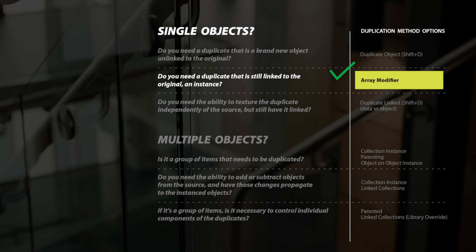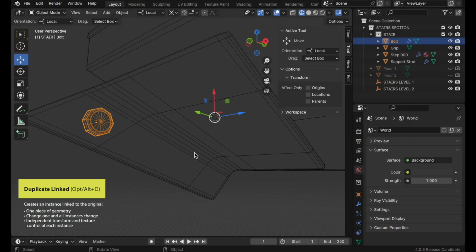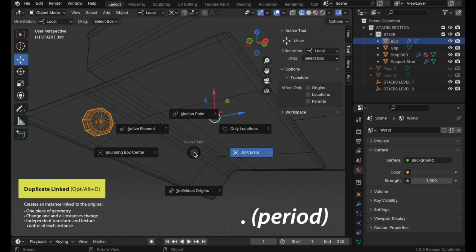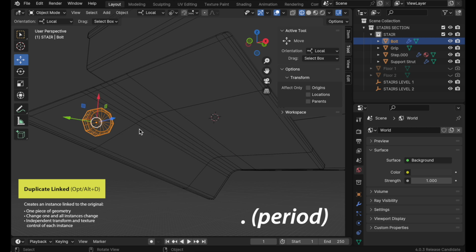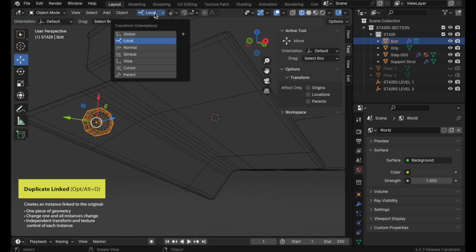Since we're going to be using the simple duplicate linked function, I want to manipulate the object directly. I'm going to press the period key, and we're going to change the pivot point so it's linked to the active object. We want to take note that right up here, it says the orientation is local, and we want to change this back to default. Just make sure the default is there. And that will mean that it'll use whatever the transform orientation is.